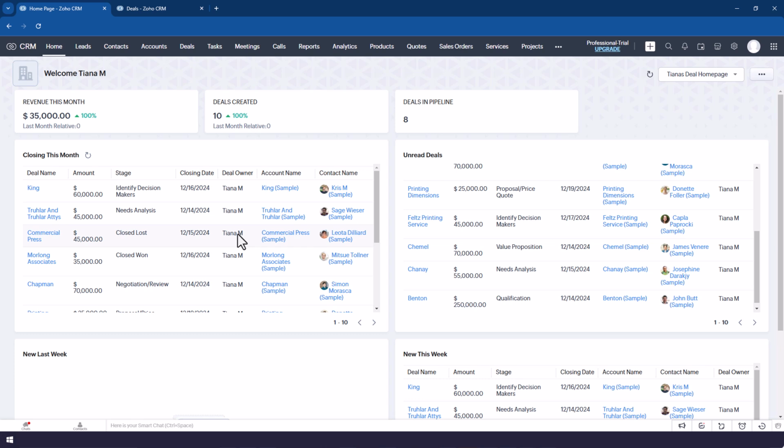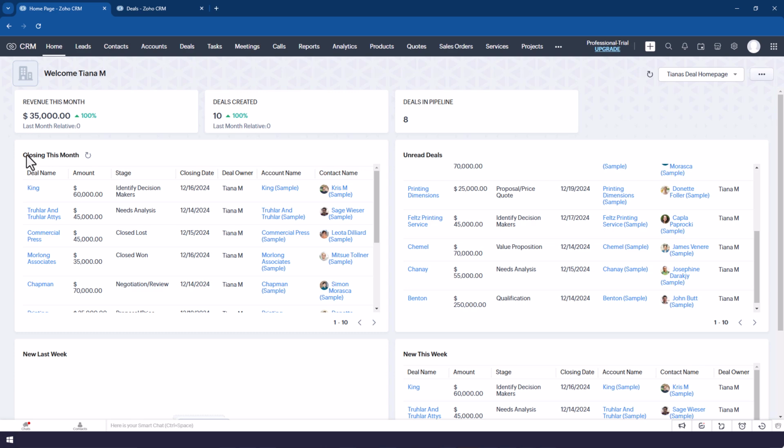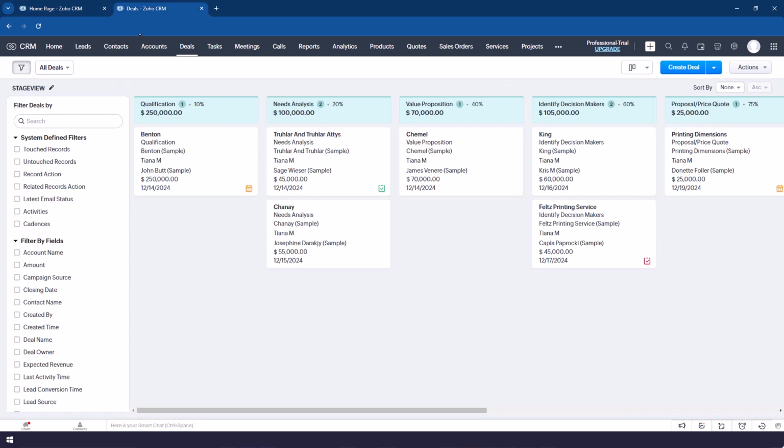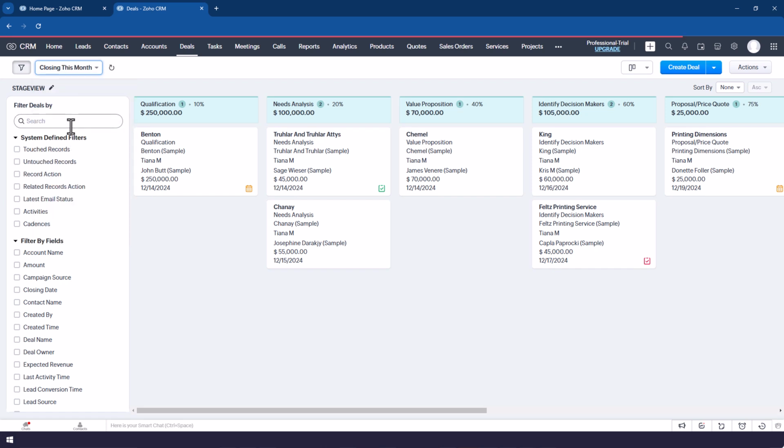These are connected directly to the module. This information is coming from the deals module. When you get to the deals module, you need to find the same point of information. For example, here we are looking at deals that are closing this month. So if we go to the deals module, we look for the deals that are closing this month. So we choose closing this month.